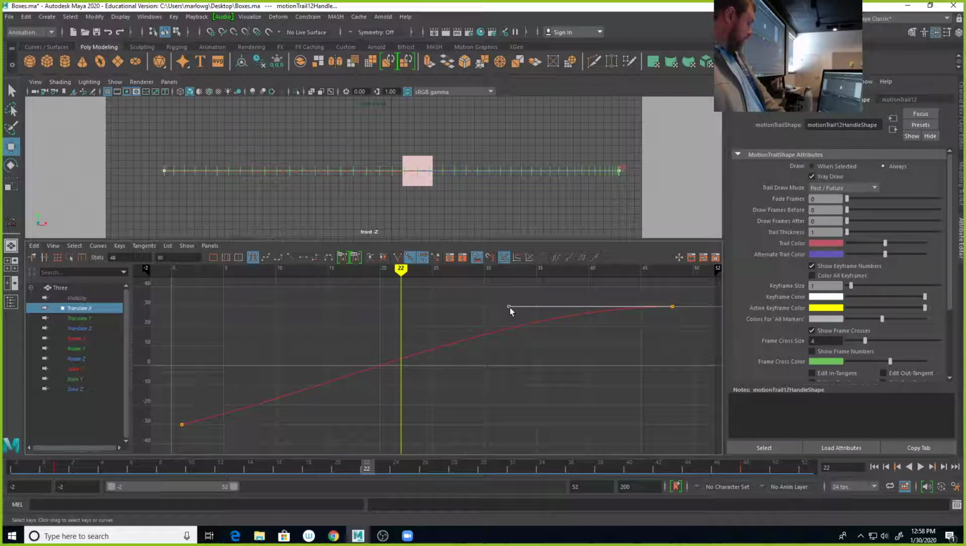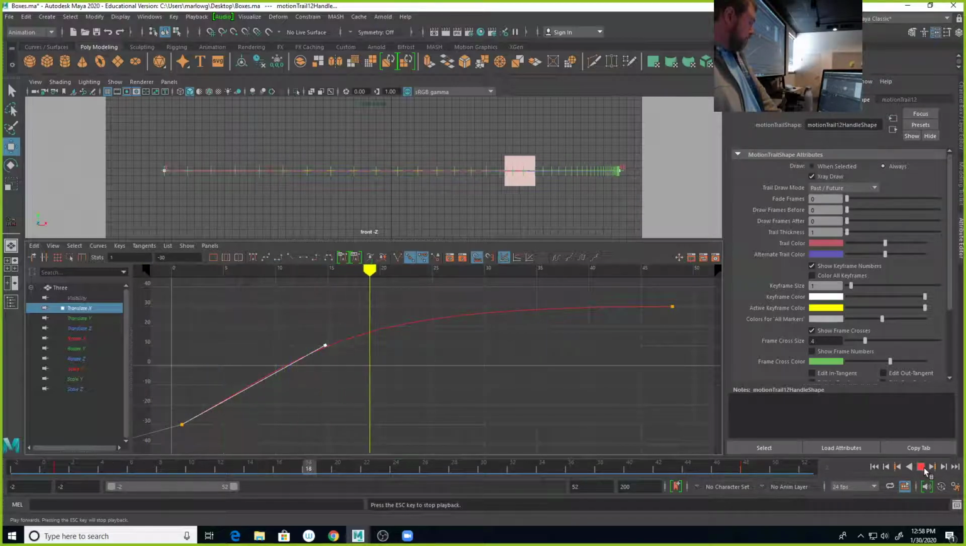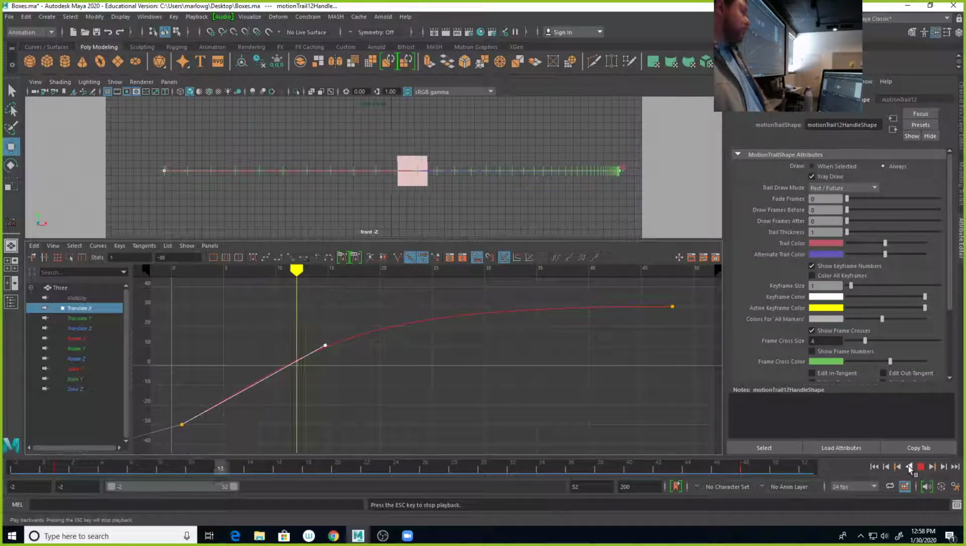I think we should recognize that we can also adjust these tangents. If I hold Shift, I can pull this out in a straight line and really increase the amount of deceleration. And I can adjust this as well to really change that. And so this is going to give us a much different result, right? It's going to be going really fast at the beginning, then slow down a lot, right?